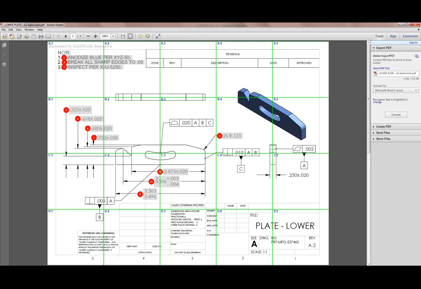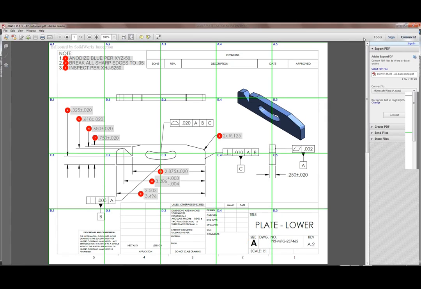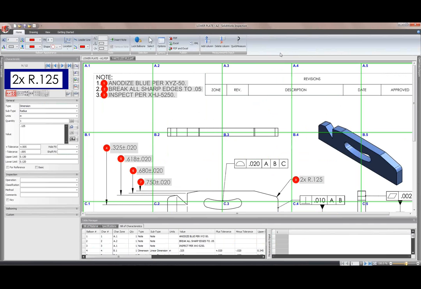So along with that ballooned version of the drawing, we want to export some other things. One of the other things we may want to export is an XML file. So if you've got other systems currently, quality systems that you want to interact with, that's where the XML file would come in.